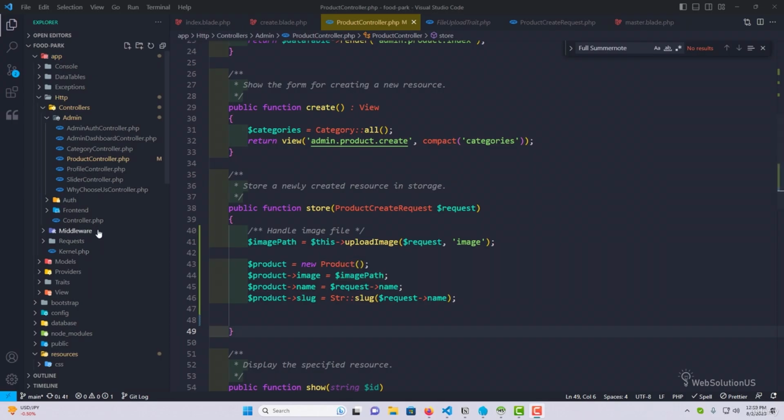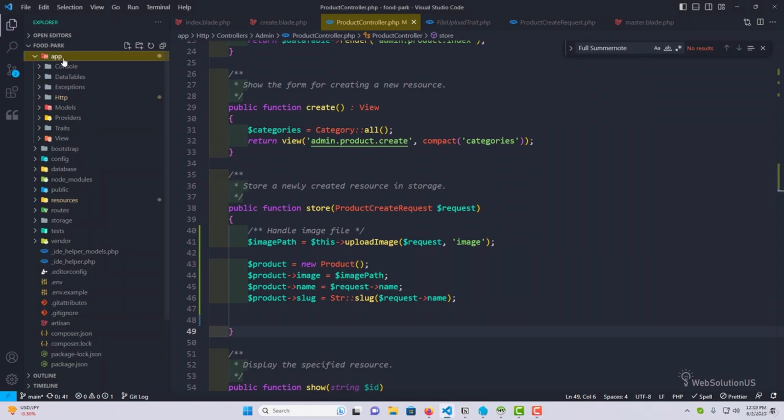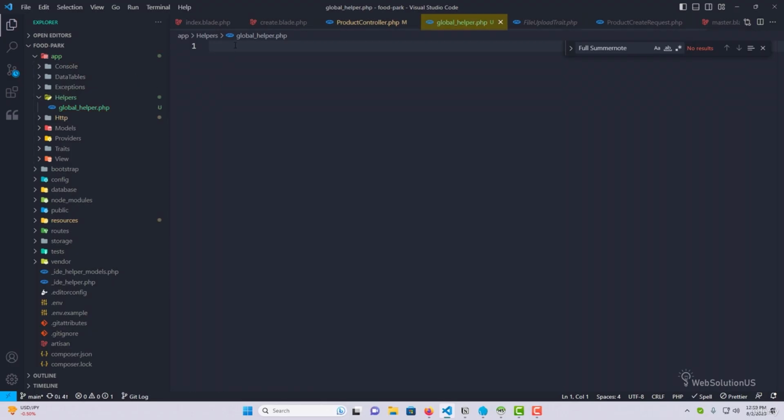So let's create a helper file. First of all, let's collapse everything. Inside the app folder, I'll create a new folder which will be helpers. Okay, and inside the helpers folder, I'll create a file, let's say global_helper.php. So it will be a plain PHP file. It will not be a class, it will be just a PHP file where we'll add the PHP functions. So yeah, I just start the PHP tag.